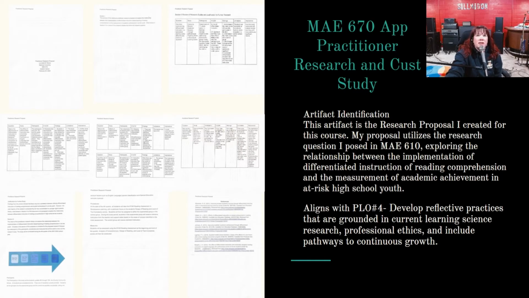And finally, MAE 670, practitioner research and custom study. The artifact for this slide is the research proposal that I created for this course. My proposal utilizes the research question I posed in MAE 610, which explored the relationship between the implementation of differentiated instruction, reading comprehension, and the measurement of academic achievement in at-risk high school youth. This aligns with PLO number 4.